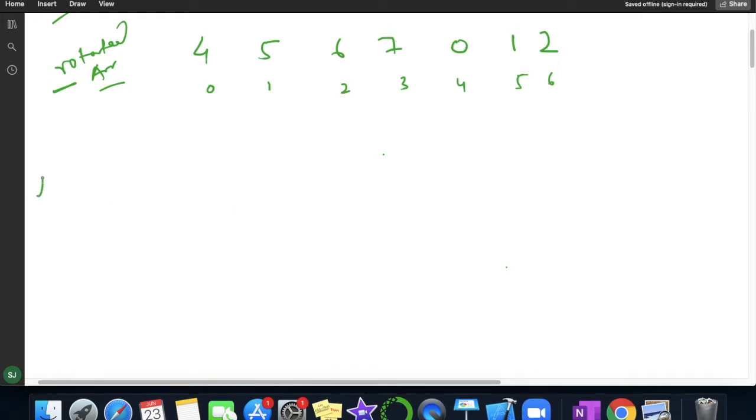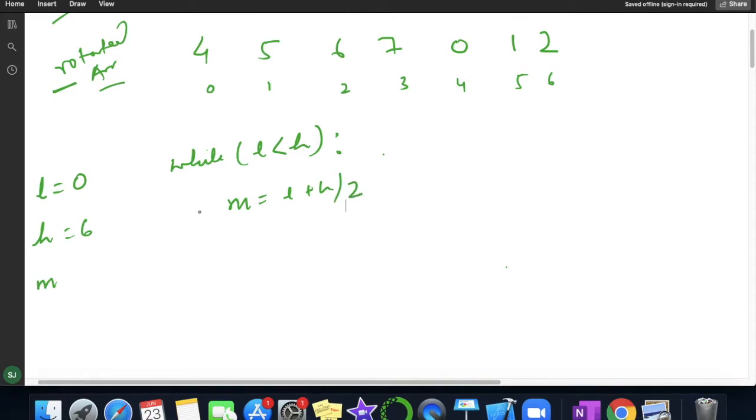So the requirement is we have low, high and mid. Initially our low value will be 0 and high will be the last index, 6, and mid will be calculated. So let us write the algorithm: while low is less than high. Till low is less than high, we will iterate throughout this list and we will calculate mid equal to low plus high by 2. So we will be getting the value 3 initially.